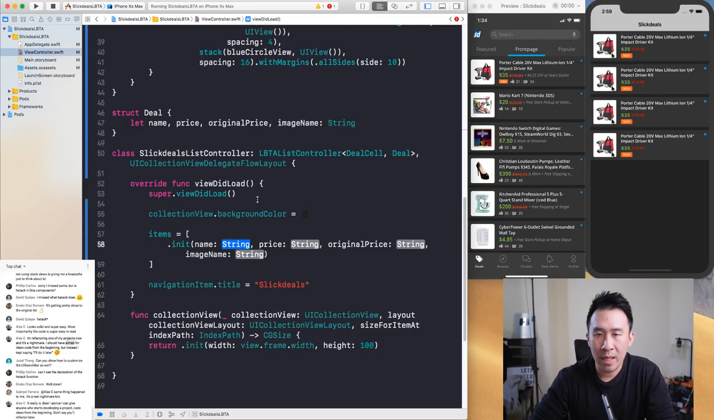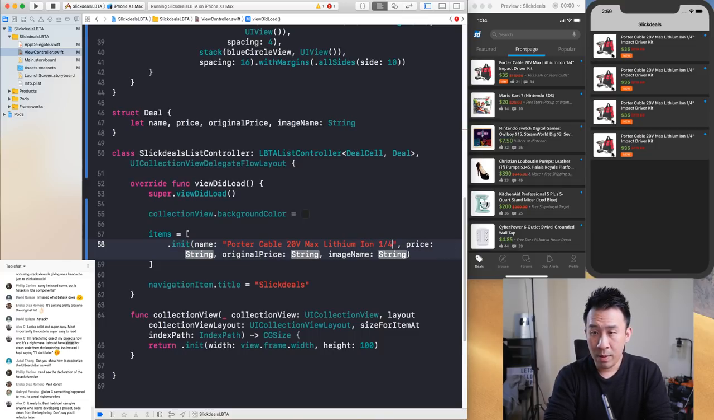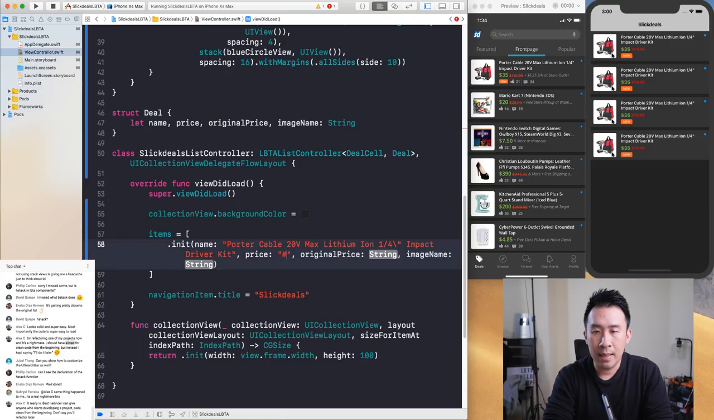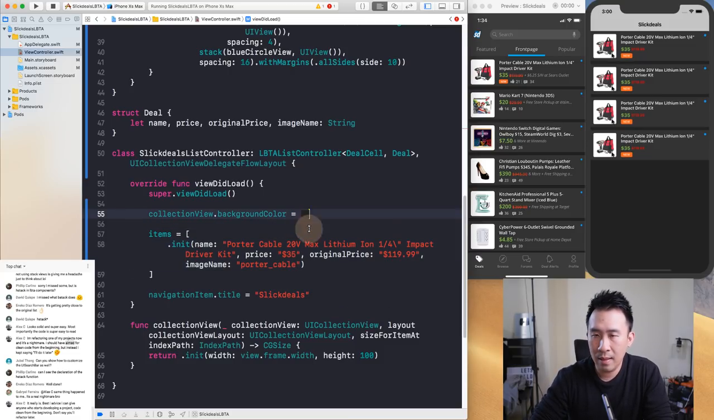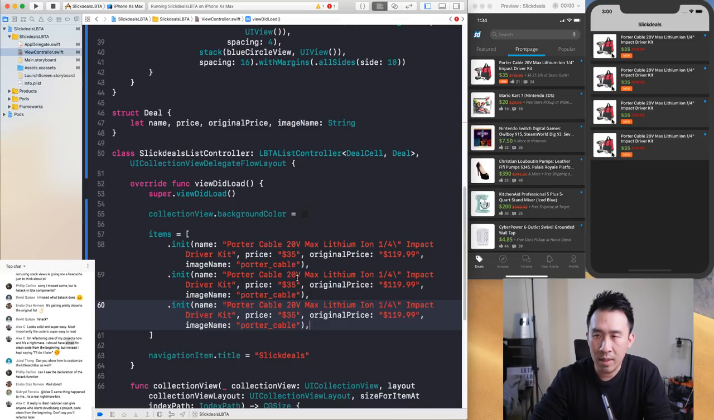So it might be kind of hard to understand, but the magic helps you deal with all this so that you don't have to think about it. And the name is, let's say Porter Cable 20 volts. Let's just type this again. Lithium ion batteries, 1/4 inch, and impact driver kit. So let's see, 35. You can probably use doubles for this, probably a better idea, but for the sake of time, I think I'm just going to use strings. And this is 119. And this, I think I call it the Porter Cable. Okay. So obviously the next thing you want to do is to declare a couple of different objects.